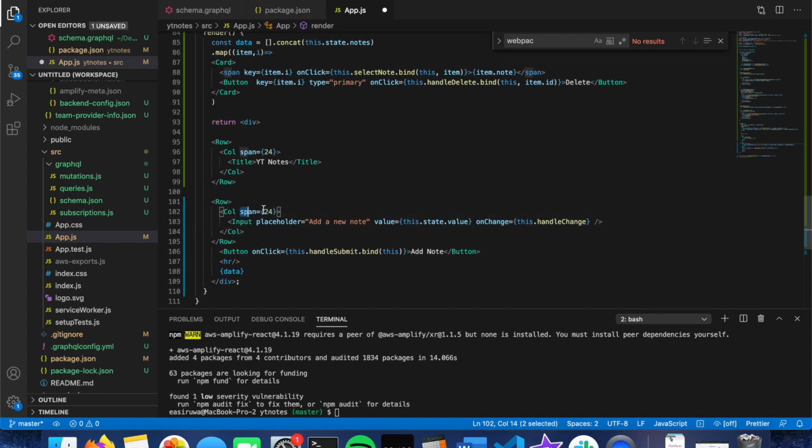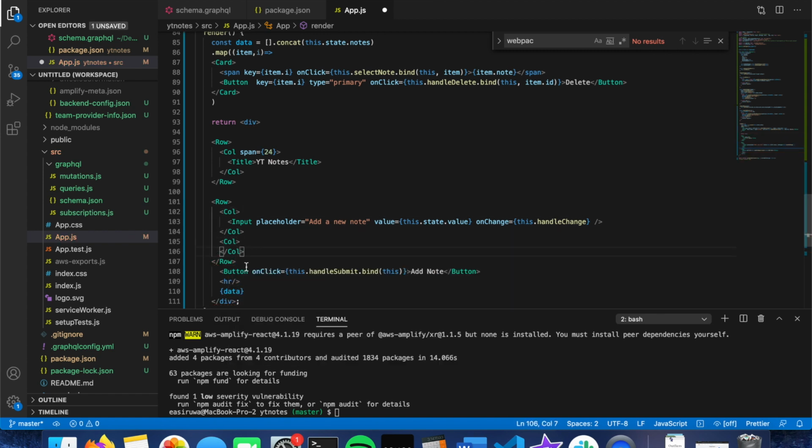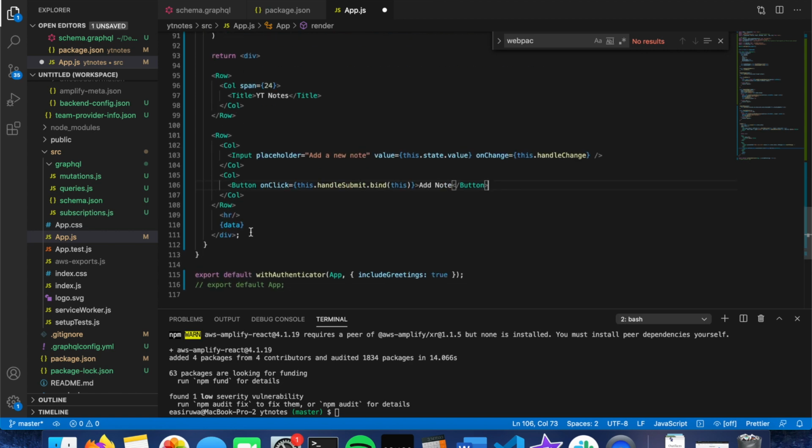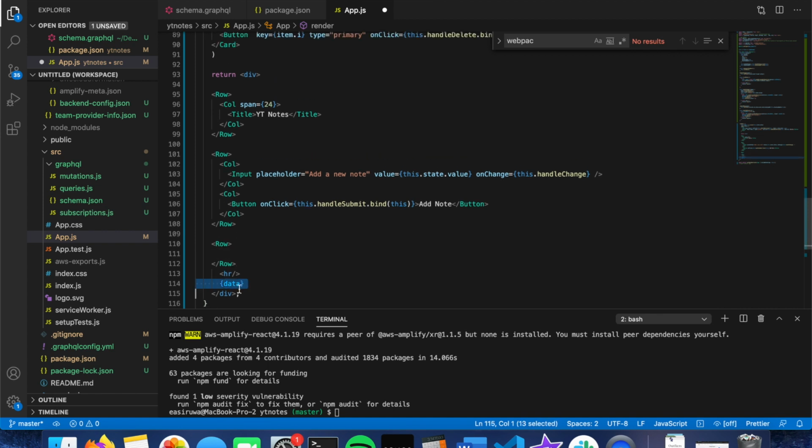And then we're going to take out this span because we want the column here to be our button. So we have 2 columns in this one row. And then here we'll have one last row. And then we'll place the data there.